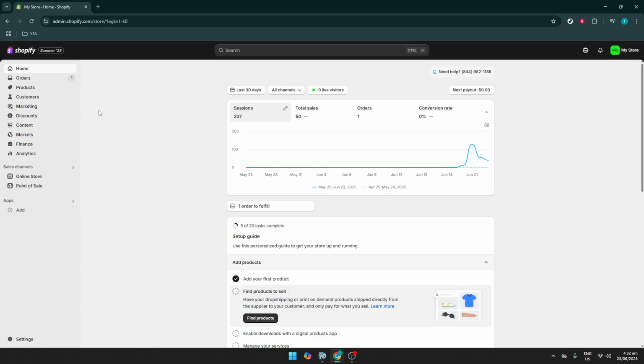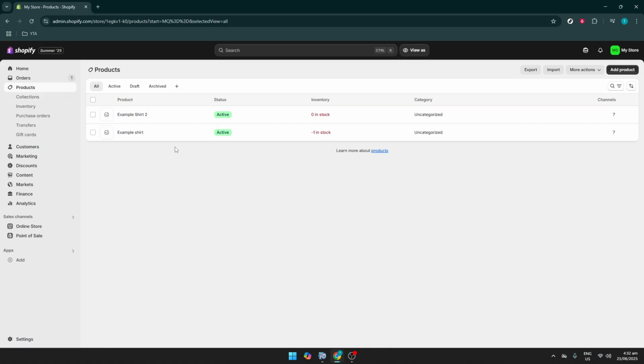Next, you'll want to navigate to the Products section. This is located on the left-hand side of your Shopify admin panel. Clicking on Products will lead you to a comprehensive list of all the items you currently have in your store. Here, you can manage, edit, and update your product listings.